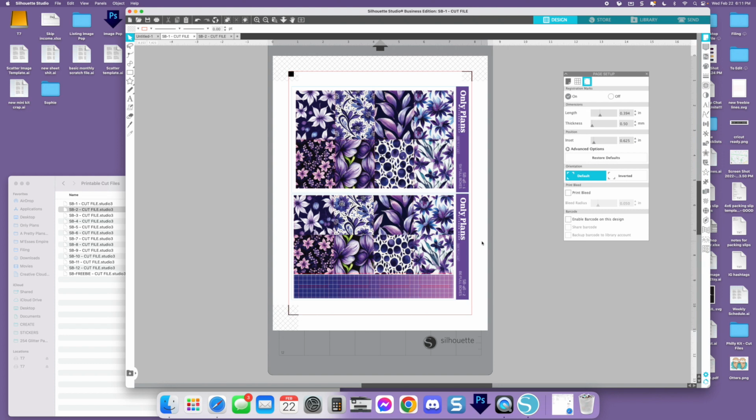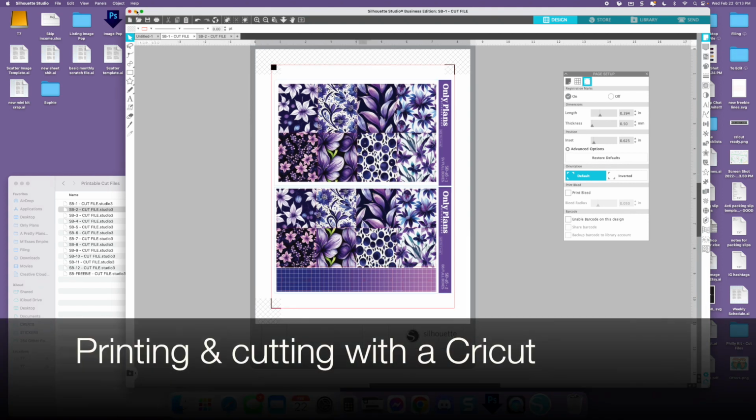But that's it. That's all it takes to print and cut with my Silhouette files. If it's a one-off file, like a script sheet or something like that, I may put the sheet into the cut file for you before I upload it. But if it is not there, then all you have to do is drag it in like that. You're good to go. Okay, let's move on to Cricut.